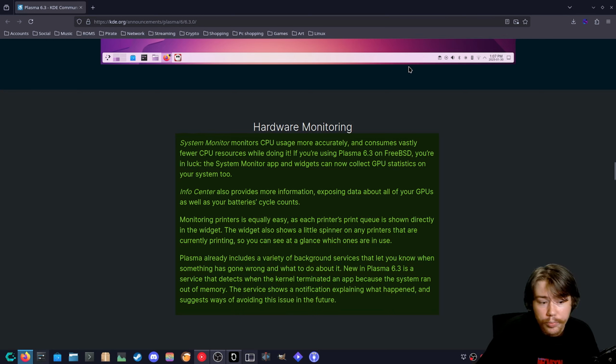Monitoring printers is equally easy, as each printer's print queue is shown directly in the widget. The widget also shows a little spinner on any printers that are currently printing, so you can see at a glance which ones are in use. So that's really cool. You'll be able to see which printers are currently working by just a little spinner icon. That's a really nice addition.